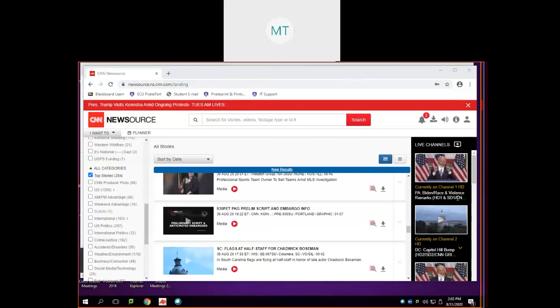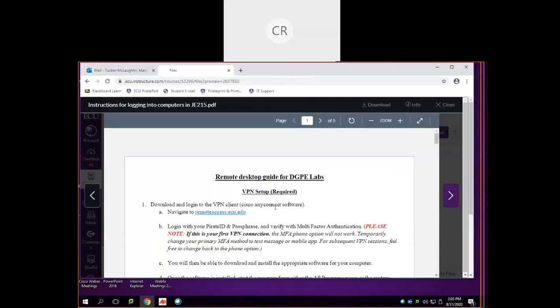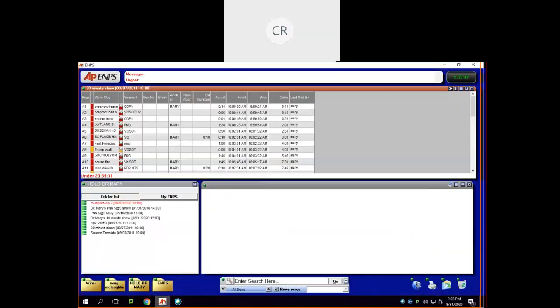So is everybody still kind of with me? Slightly. Yes. Okay. The scripts that you copied and pasted for the flags, the half staff. Where did you go for that? I literally did a Google search for that, and I found it on NPR. And that's not going to happen every time. Most of the time, you're probably going to just get your stories off of CNN, and that's what you're going to use.